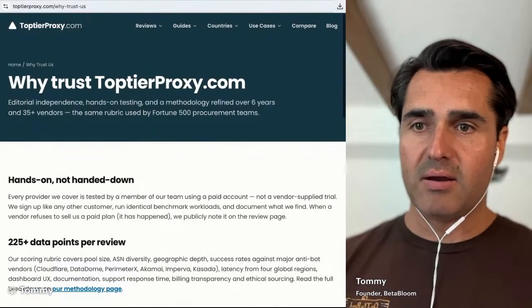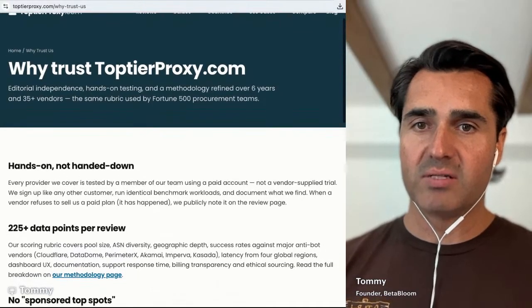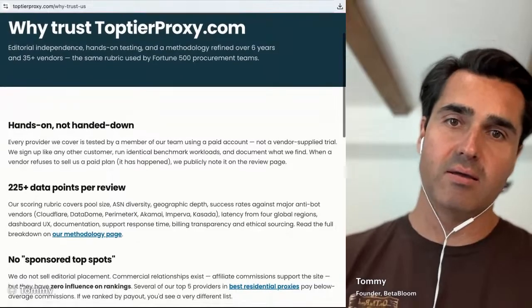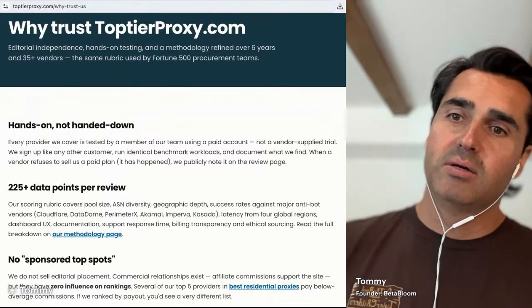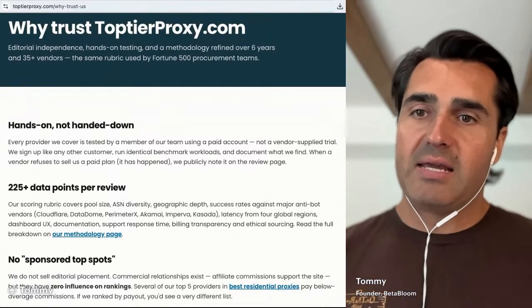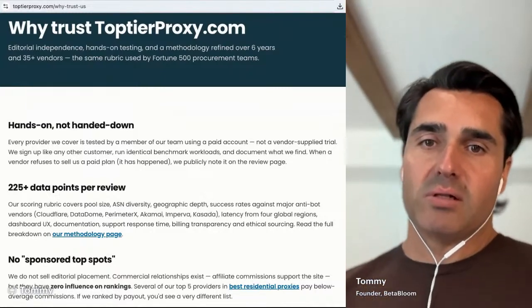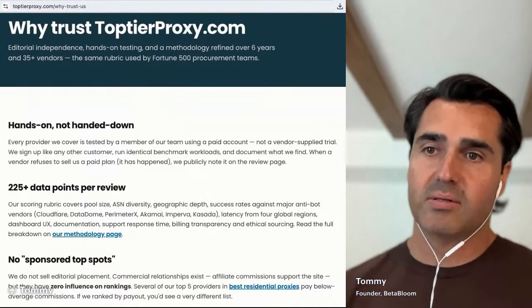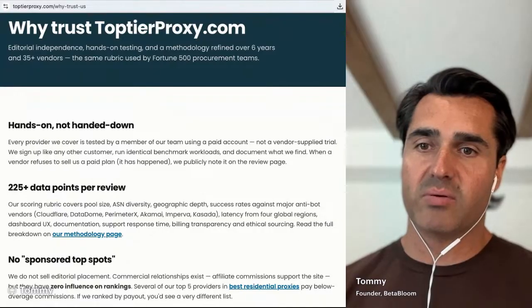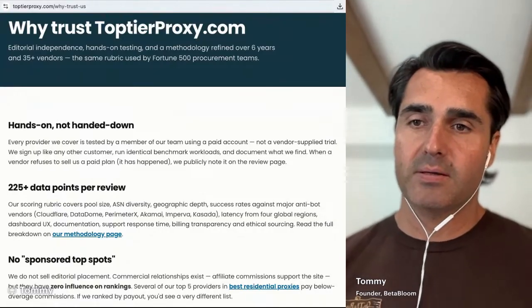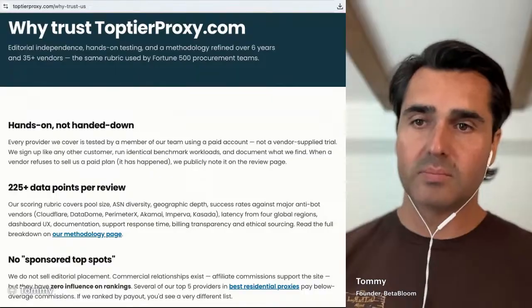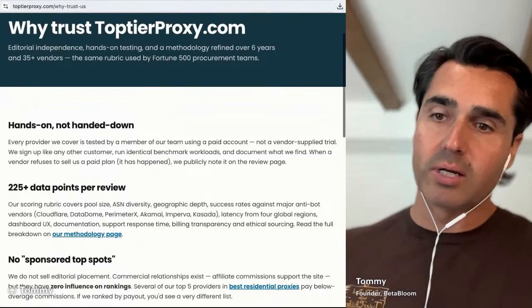Hands-on, not handed down. Every provider we cover is tested by a member of our team using a paid account. Okay, not a vendor supply trial. We sign up like any other customer, run identical benchmark workloads, and document what we find. Okay, 225 data points per review. Okay, so you've got a scoring rubric.